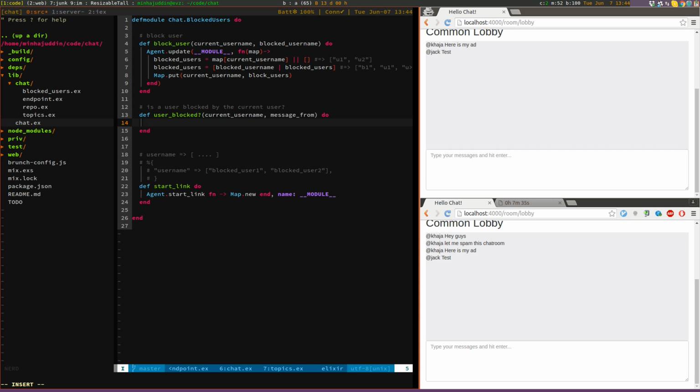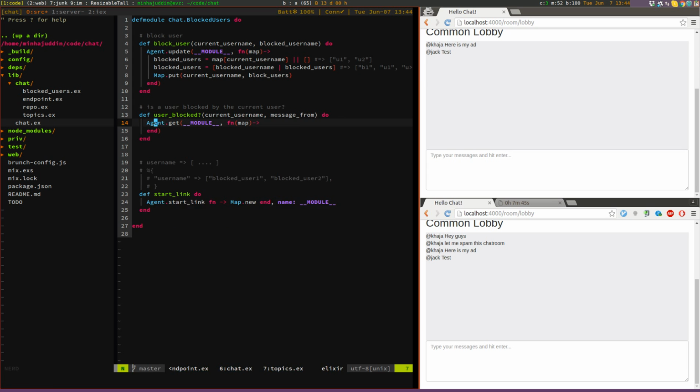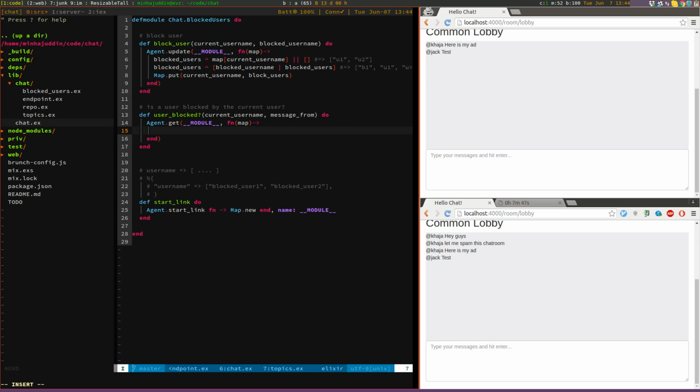Now what we need to do here is get the current state, so that's the current map, and from the current map we need to get the list of blocked users for this user. So current username, right? So this is our blocked users. And actually let's just put this here, blocked users, right?